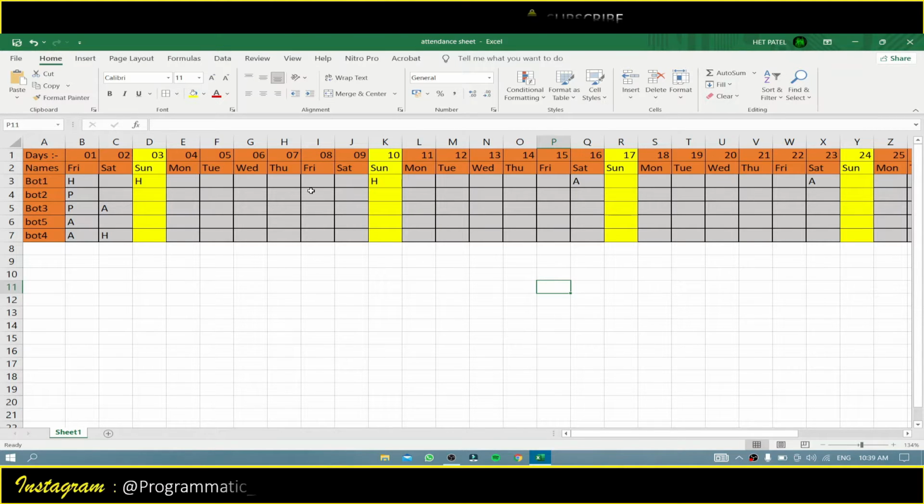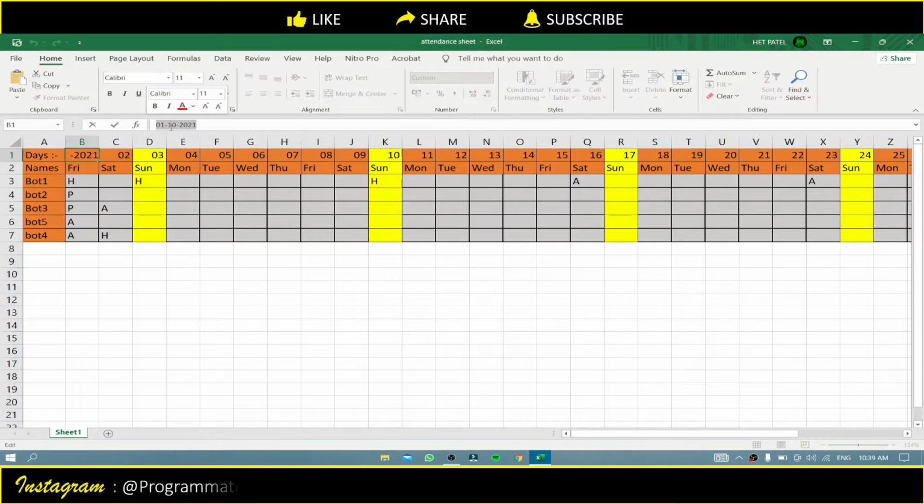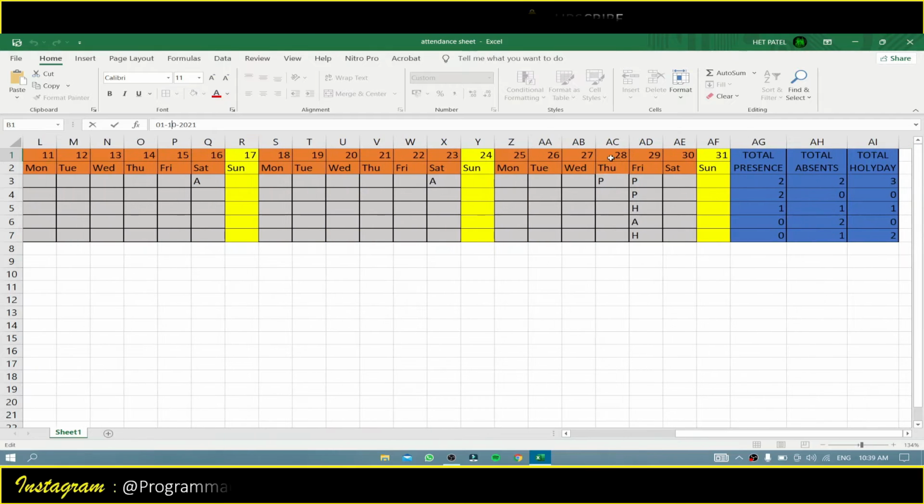Here you can see we have five names: bot 1, bot 2, bot 3, bot 4 and bot 5. Here we are going to take attendance for the whole month of the 10th month. If we are on the 11th, we can have the 11th month, right? And at last we will have the total presence, total absent and how many holidays we have in our whole month, right?